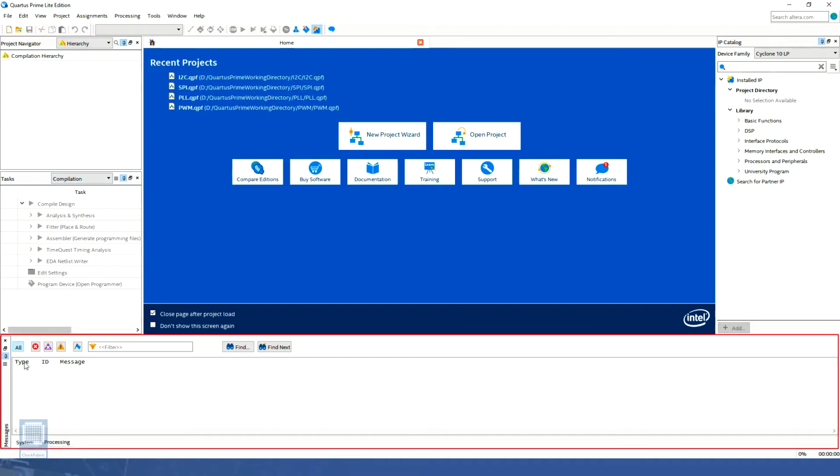The Messages panel is the 5th panel in our main interface. This panel will display the output messages being produced by the currently running tasks as we move through the compilation process. There are message filters that can be applied to isolate the messages based on their priorities. For example, if we click on this warning message filter, this panel will display only the warning messages.